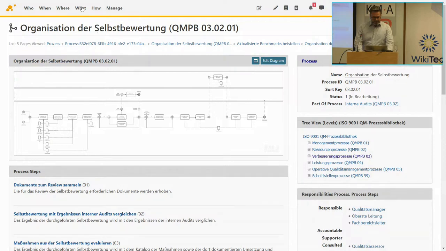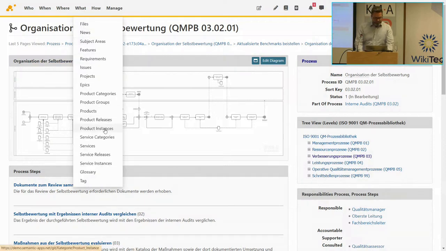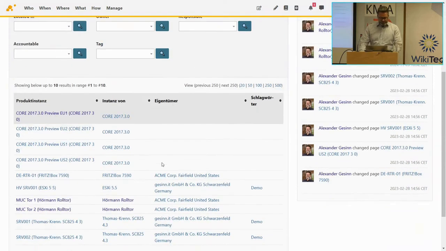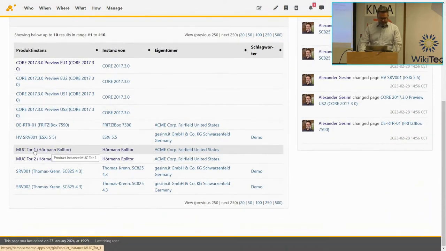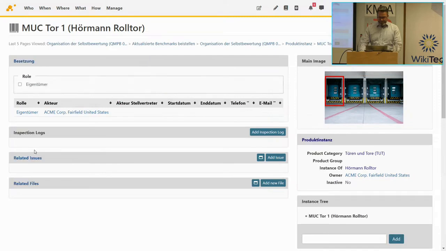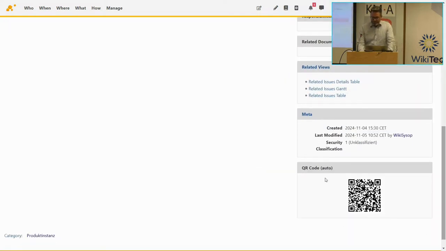Let me go to one of those pages. So it's product instances, and I want to check out this gate, for example. So that's our gate. That's very common in this warehousing stuff. So they have some QR codes already. And here this auto means it's auto-created. That's simply the URL of the wiki address of that page. So the idea was like, well, you can print this, take your scissors, stick it on the item. But of course, this is not practical.